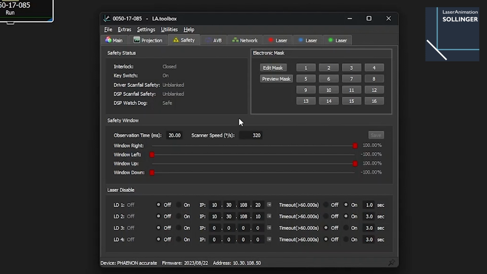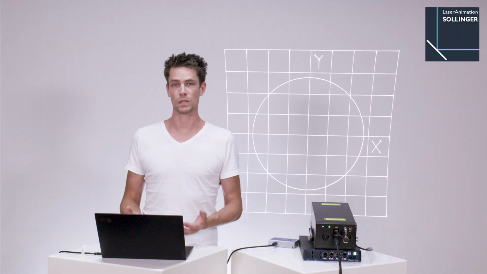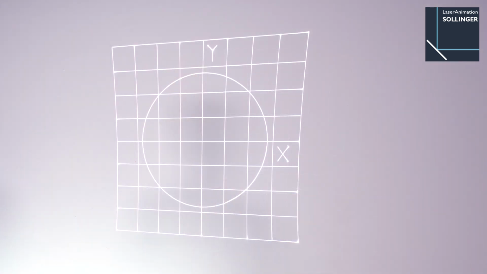Our electronic mask is basically a safety mask which will apply on top of whatever your device is going to project. So in our case, I have here, for example, our DGC test grid or test frame, and you can basically, by applying an electronic mask, either blank or dim certain portions of it.